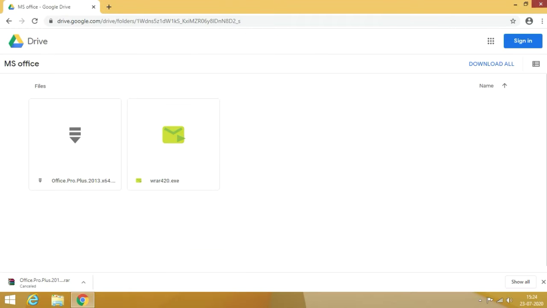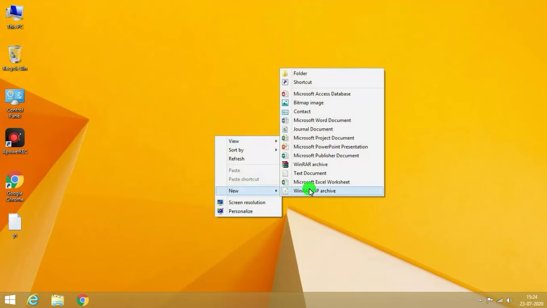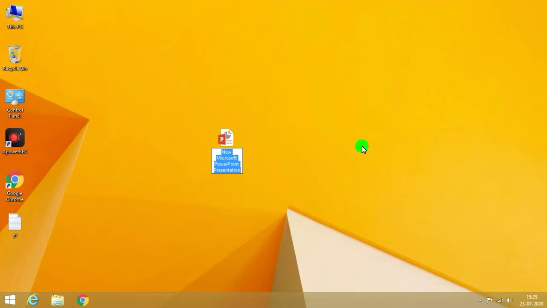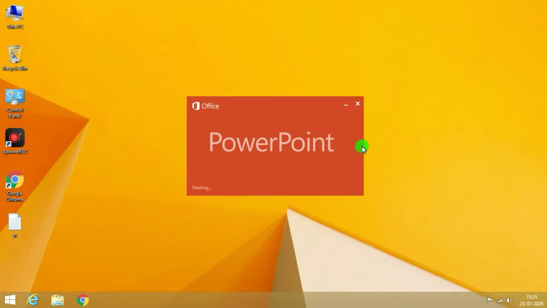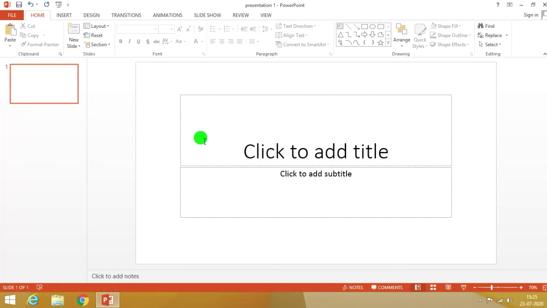So as I have installed the Microsoft Office, just go to desktop and right click and go to new. When you will go to new, you have all the accessories of Microsoft Office suite. You can have Microsoft database, Microsoft Word document, Microsoft project document, Microsoft PowerPoint and Microsoft Publisher document. Today we are going to work on Microsoft PowerPoint presentation. So we will open this and name the presentation as Presentation 1. So when we will open Microsoft, we will get this screen and click here, you will get this page.